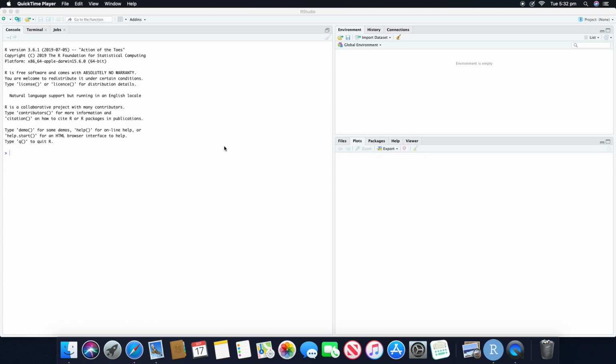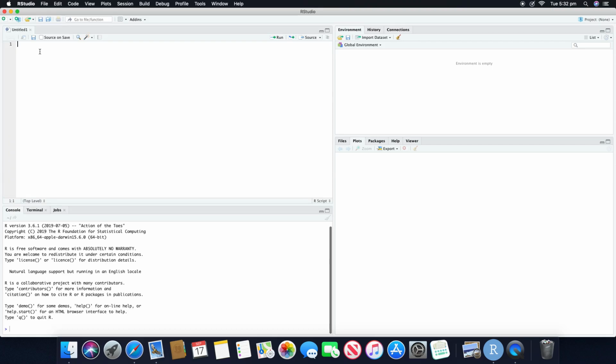Hi everyone. Today I would like to talk about how we can download the data from R itself and how we can find the summary, standard deviation, variance, and how we can plot the histogram for each variable. First of all, I will open a new window. Now at the first step we need to download the data.